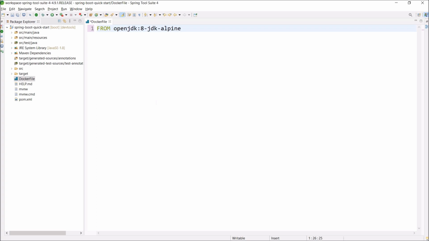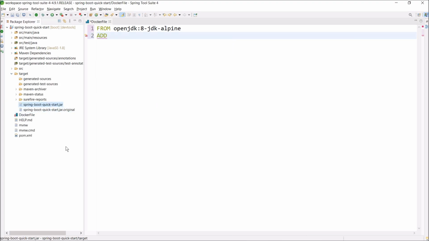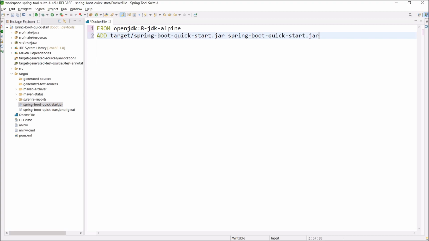Now we need to include our jar file. So let's see what code we need to write. See, our jar file is inside the target folder. So add ADD, and after that add the path of the jar file. Here, as you can see, we are keeping the jar file name 2 times. One is for reading and another one is for Docker.